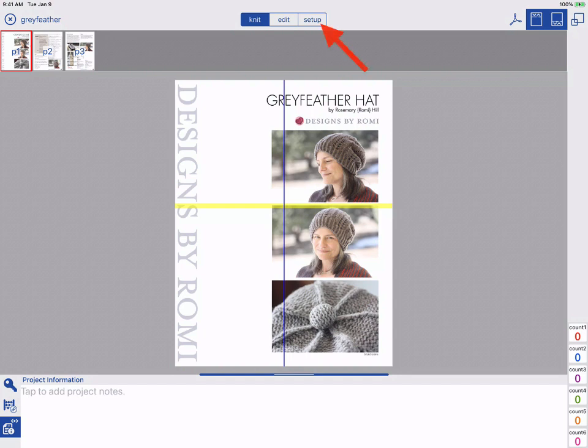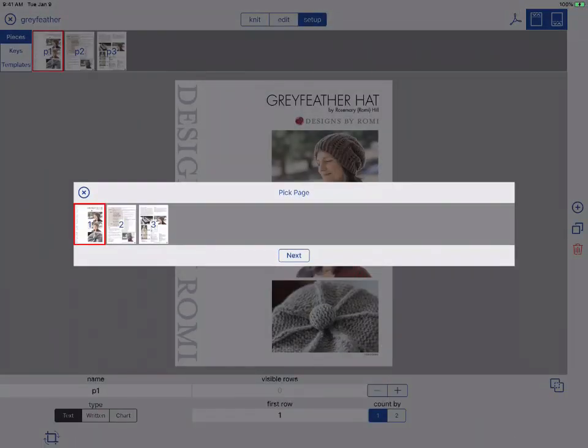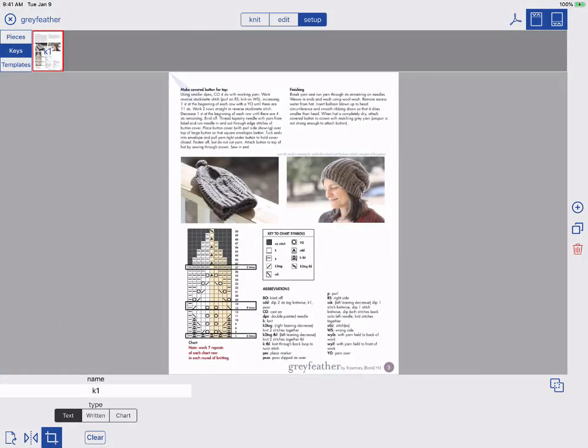To begin, tap Setup. To create a key, tap the blue plus on the right and select Key. Pick the page of the PDF your key is on. In this case, my key is on page 3. Tap Next. Here I can see my page and it is ready to crop.